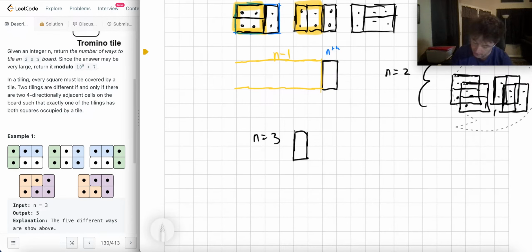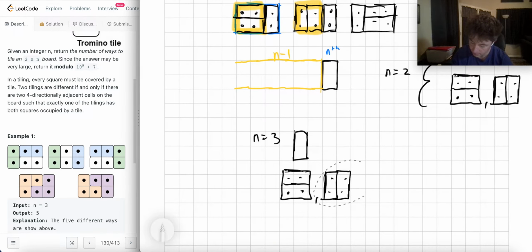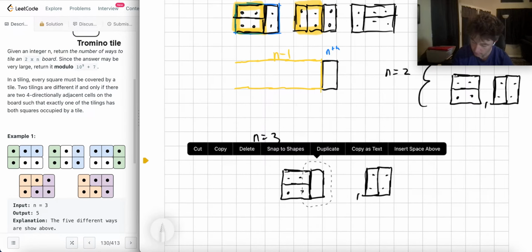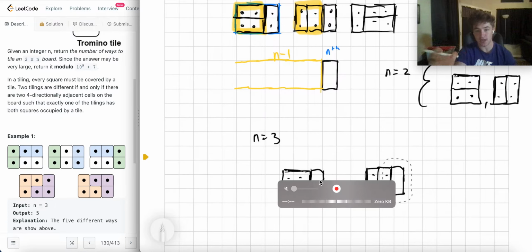So for n equals 3, I can take the two cases and attach a domino like so. I can attach my domino here and I can attach it here, right? So I get two more cases that way. Now, of course, those aren't the only cases, but you can see how this kind of works, right? For n equals 3, I can take the n equals 2 cases and attach this domino.